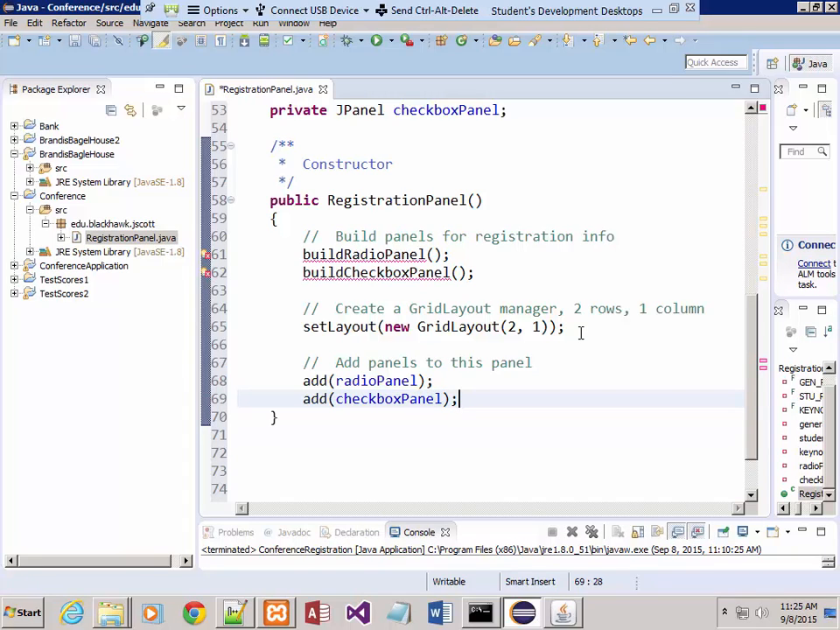And that's it for the constructor. So if you look up on the screen right here, if you can imagine, what we've done so far is we've created two panels. And we haven't even decided yet where they're going on the screen. But if you can imagine, we're going to have something over here someplace that's going to look like this. There'll be a dot there, and it'll say, for example, general. And there'll be a dot there, and it'll say, like, student.